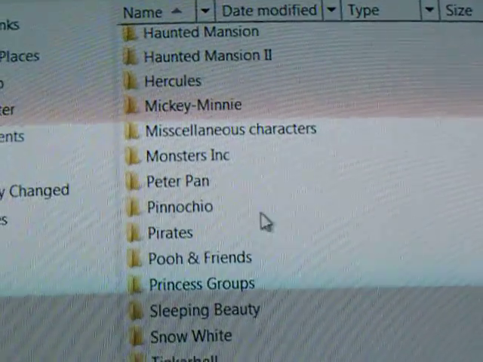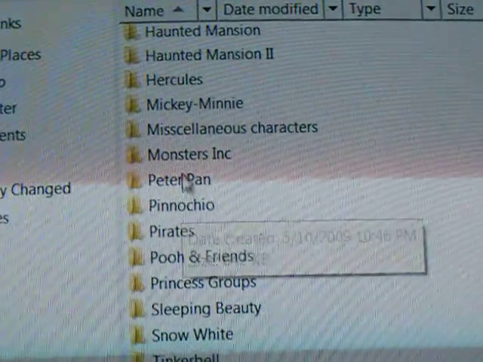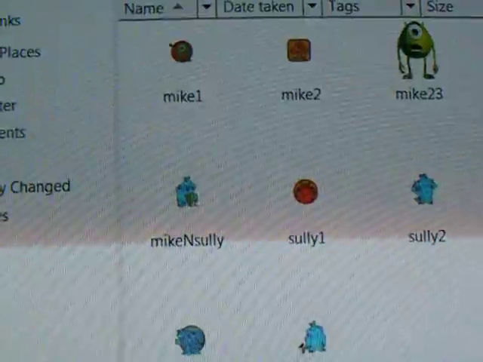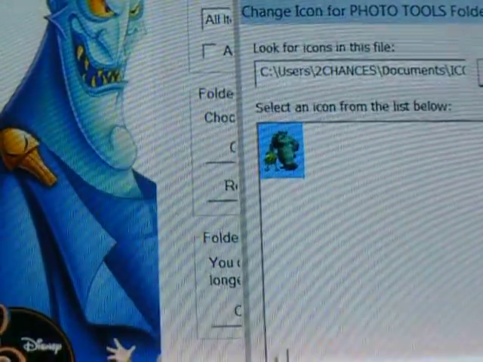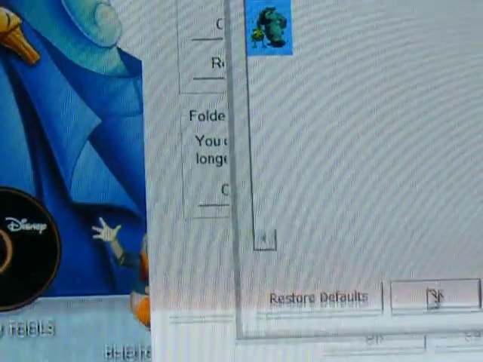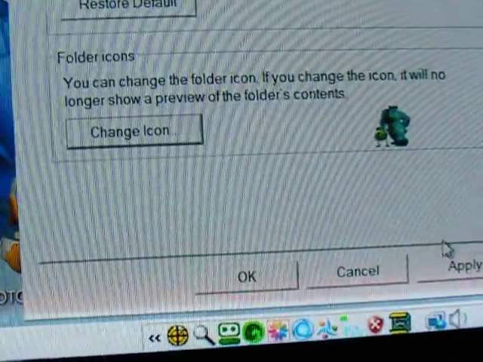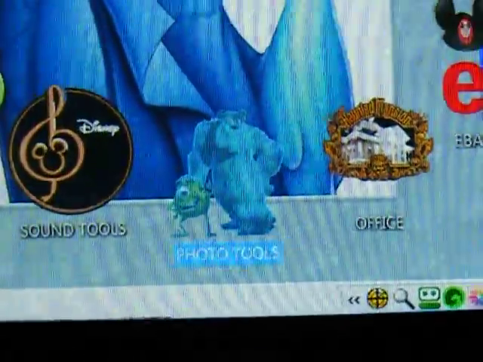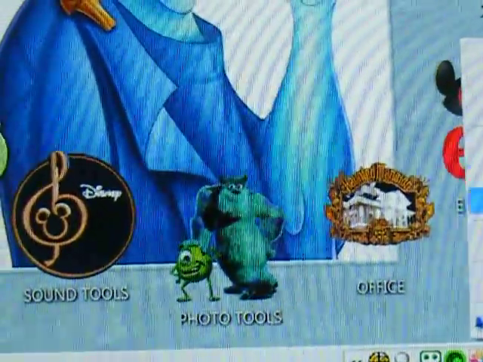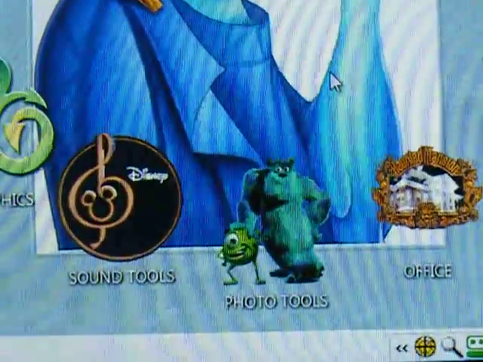As you see, I have all my files organized. Monsters Inc. There they are. And that's the way you should keep them too. It's a lot easier if you make your own icons or whatever, and then hit your OK, hit your Apply, OK, and when we come back to the screen, let's hit the refresh one more time, and there they are.